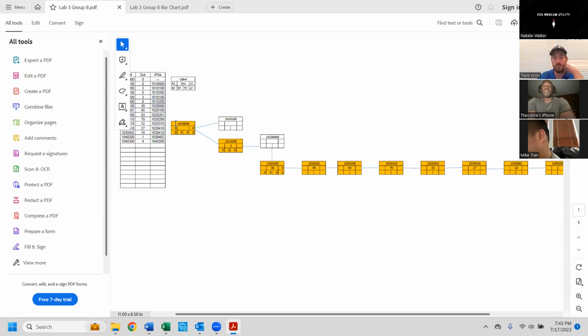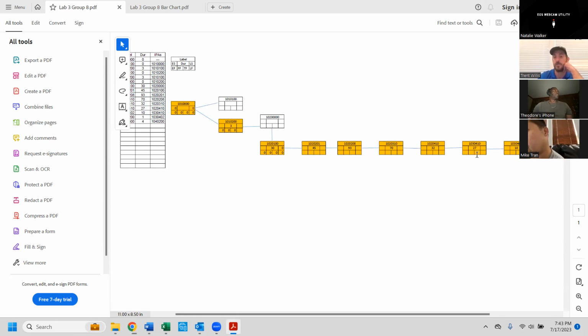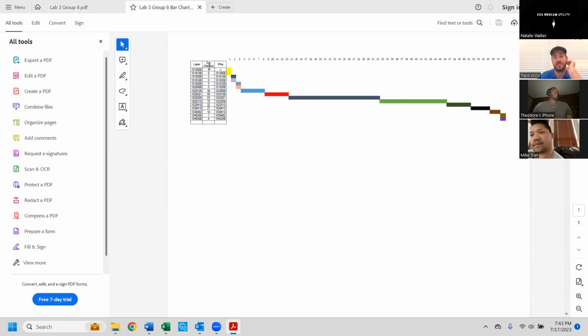I will go over it. So we started off from pre-construction. We went to procurement and permits, and then that didn't have a duration because it's just a milestone. Then we went to the construction, which went to site work and then substructure, superstructure, and so forth. And Natalie, you can take it from there.